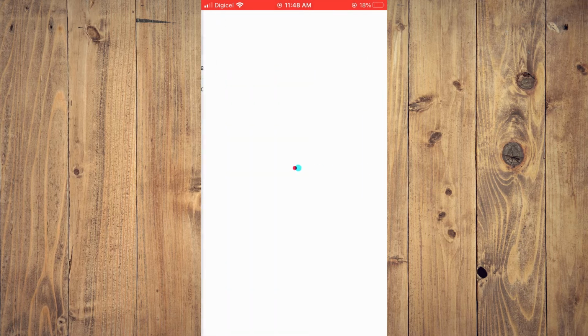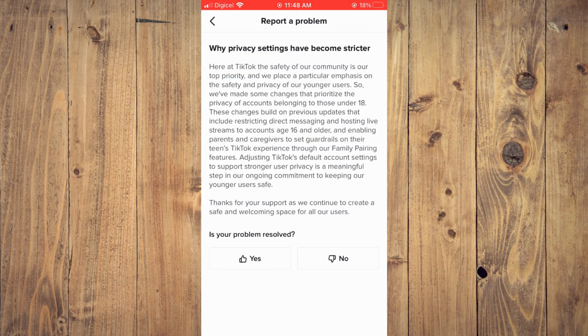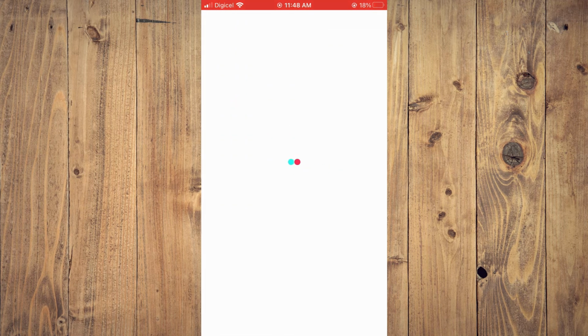and if you see it's still not coming up, for example you see this coming up, you can simply tap on no. Why is privacy settings becoming a sticker? As you can see right there, you can tap on no, then tap on need more help, and from here you can simply screenshot the message that you keep on getting and paste it right here and tap on report, and normally TikTok would get back to you.